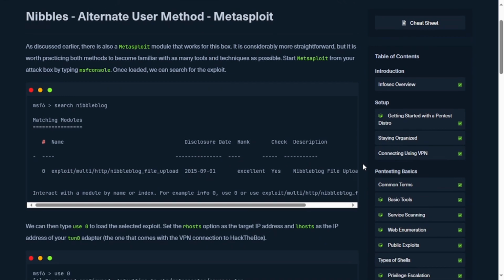So Nibbles, alternate user method. So with Metasploit, as discussed earlier, there is a Metasploit module that works for this box. It is considerably more straightforward, but it is worth practicing both methods to become familiar with as many tools and techniques as possible. So start Metasploit from your attack box by typing msfconsole.